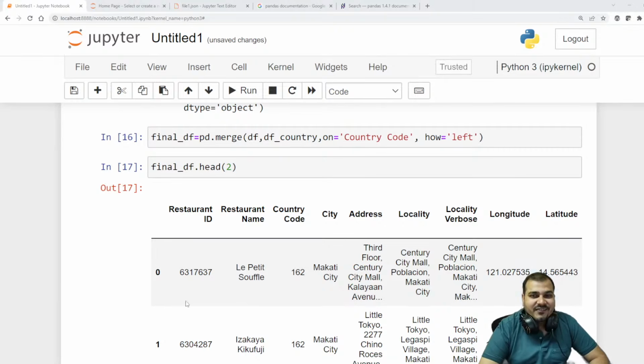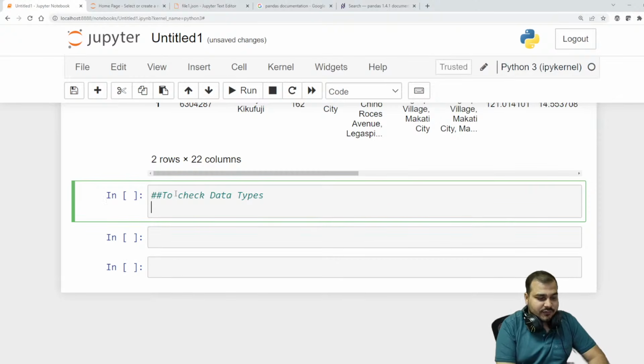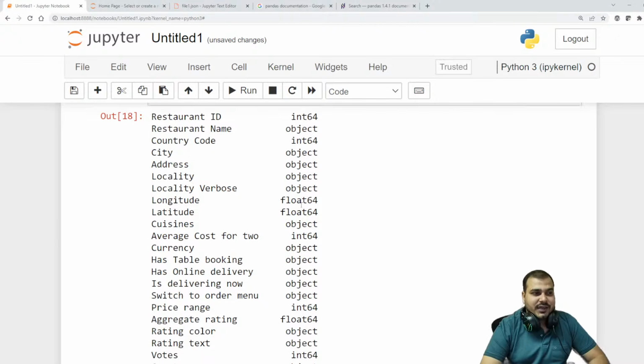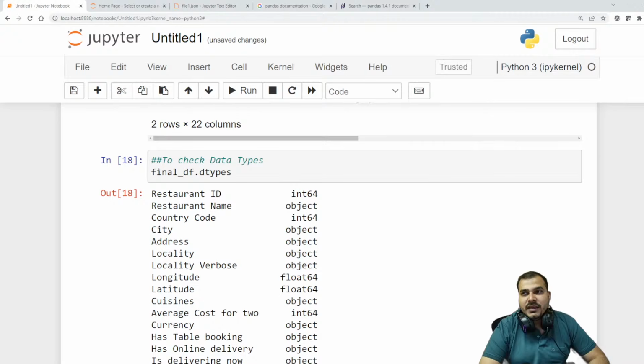Okay, finally let's go here. There is also another way to check data types. If you want to check data types, you just have to write something like this, final underscore df dot dtypes. So there is also dtypes, which will actually help you to just get the data types information. So just use .dtypes and there you will be able to see the entire data types.